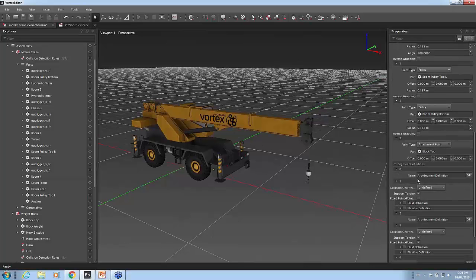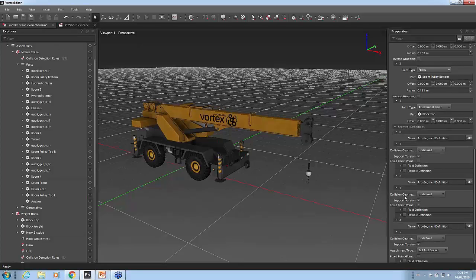The first segment is an arc. The second segment is between the drum and the pulley here, so it's not flexible, it supports torsion. It's not fixed point to point because we have a winch. The third segment here is an arc definition over the first pulley.